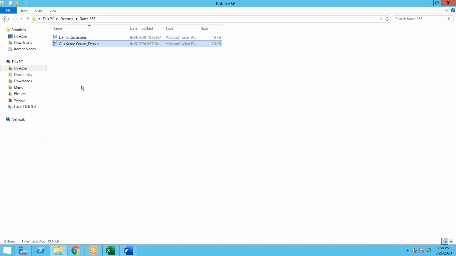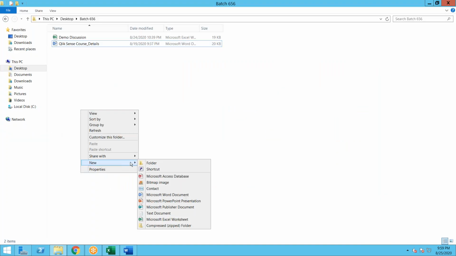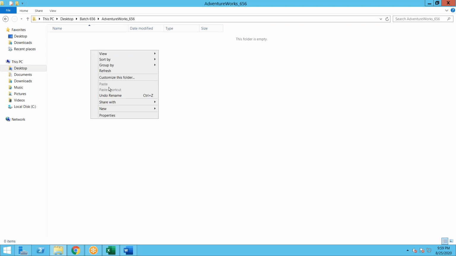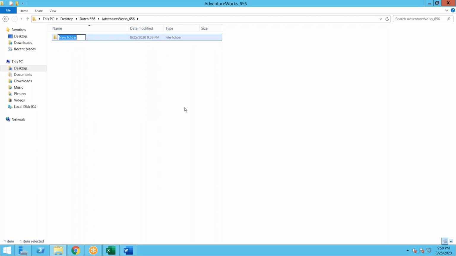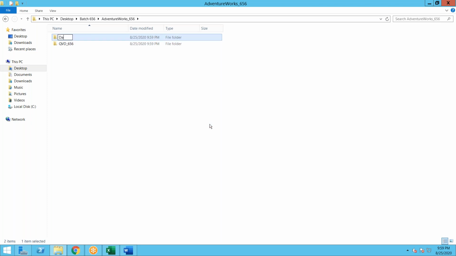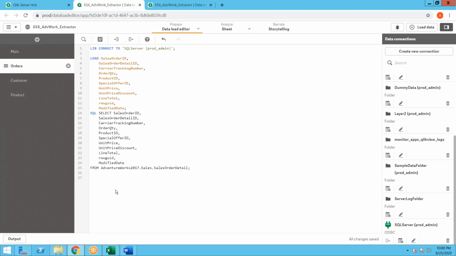So generally what I do is I create a project folder. For example, I'll say AdventureWorks. In this project folder, I'll create all the required folders for me to manage them. First thing is I'll say QVD. Second, if I just want any data files, I'll just create a blank structure, AdventureWorks. In that I will create QVD. Now this is the place where I will store my project QVDs.